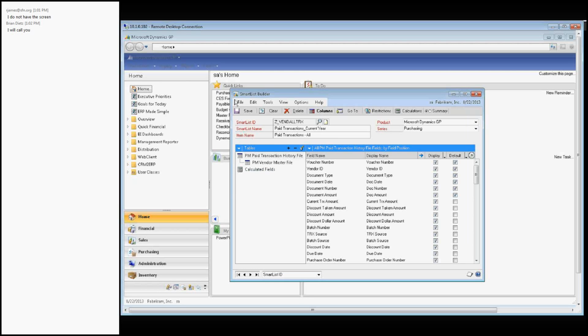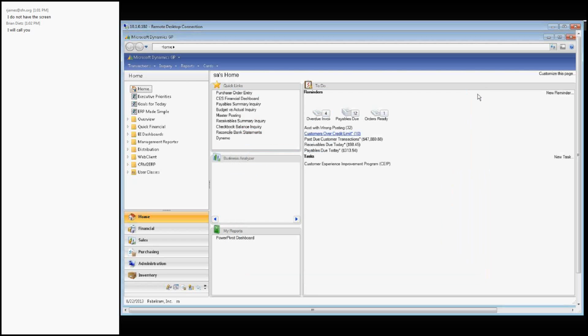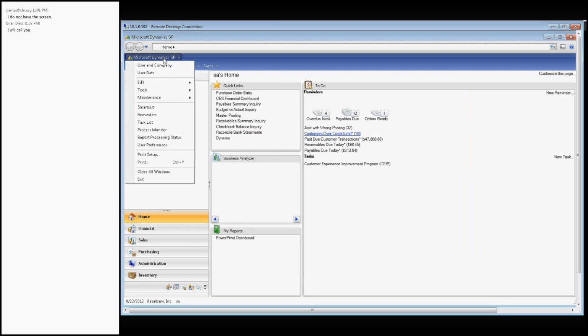Now let's take a look at our calculated field and our columns. So I've saved it, close SmartList Builder, and let's go back to SmartList.